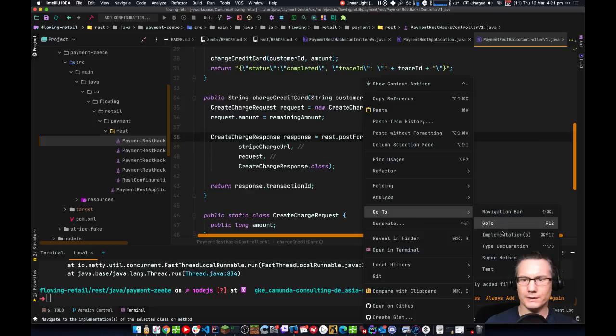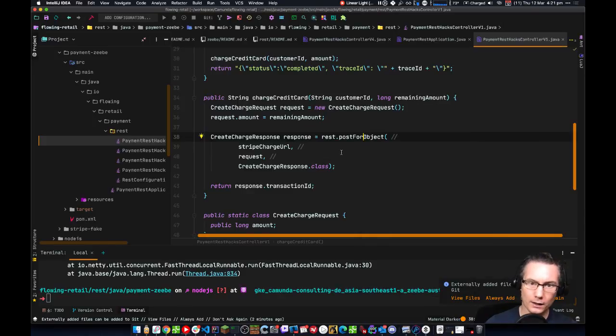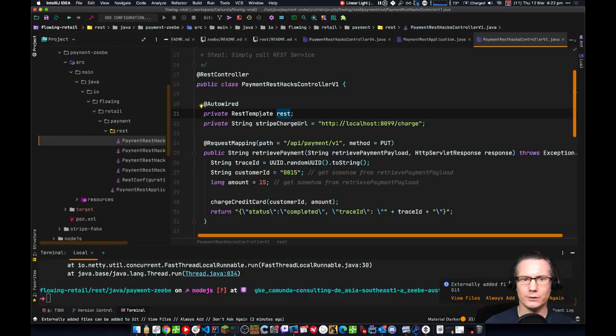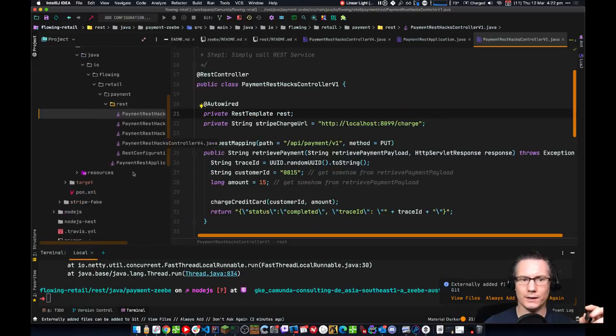Go to implementation. Nope, there isn't one. It's weird. Okay. REST, where does that come from? Go to declaration. Implementation. REST template, autowired. Okay, hang on, that 8099 then is the Stripe charge URL. That should be under Stripe fake.